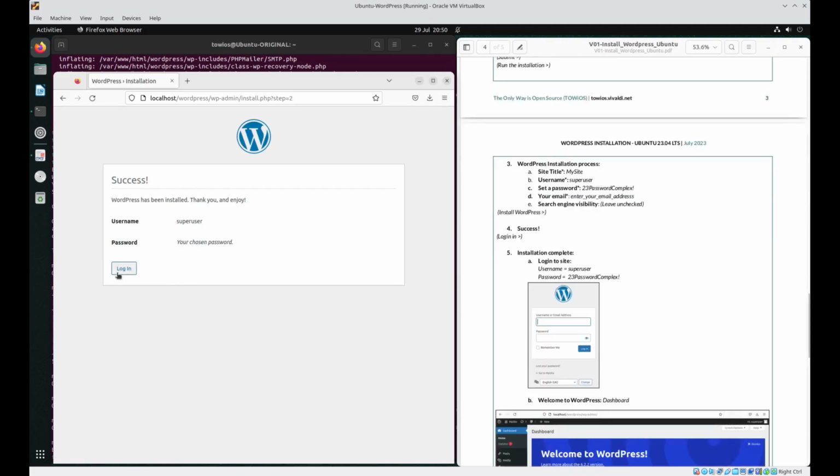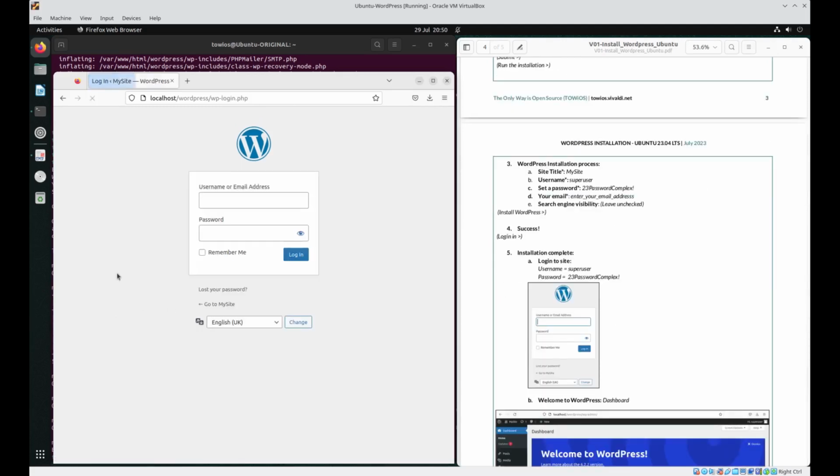Next, let's log in. Here we're presented with a login page. So using the details we previously created, the username was super user. The password was 23 password with a capital P, complex with a capital C, exclamation mark. And yep, just checking we put it in properly.